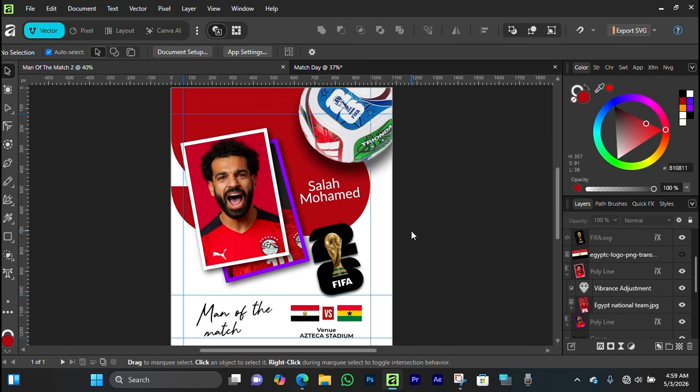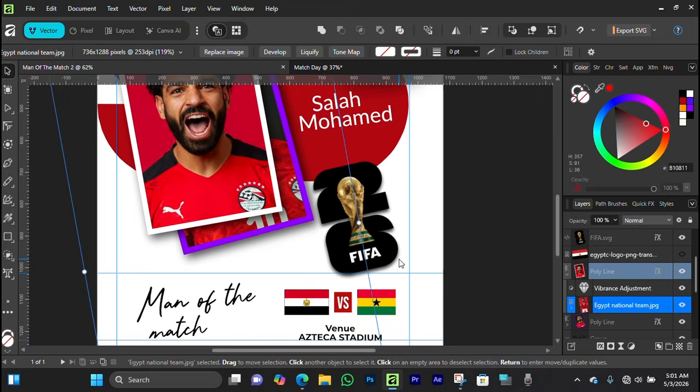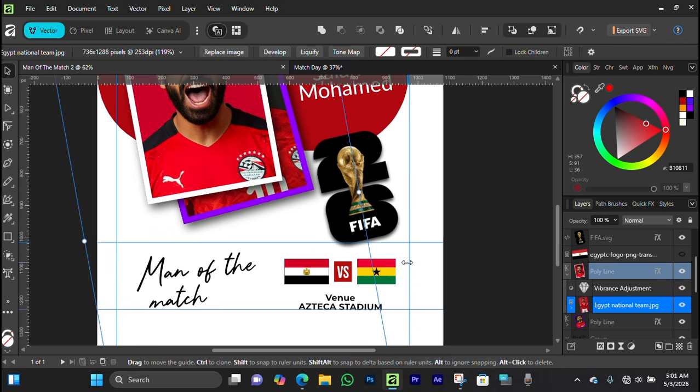So I have different versions for this, so that when you download the zip file, you are going to see different options for the man of the match and other artworks. This is how I went about it. With the teams, you can see we have Egypt versus Ghana.